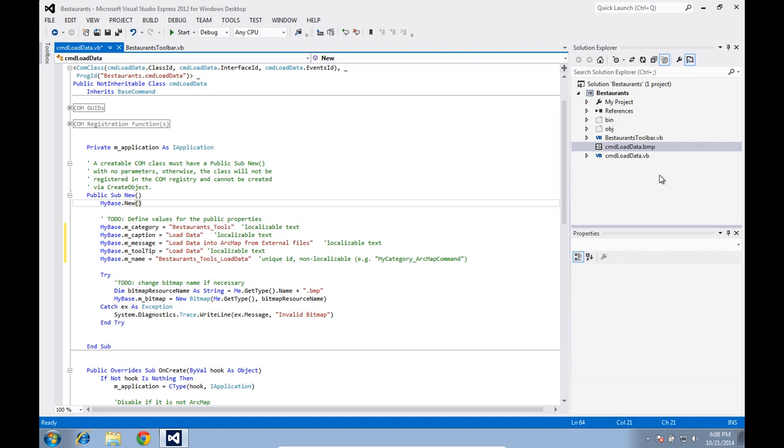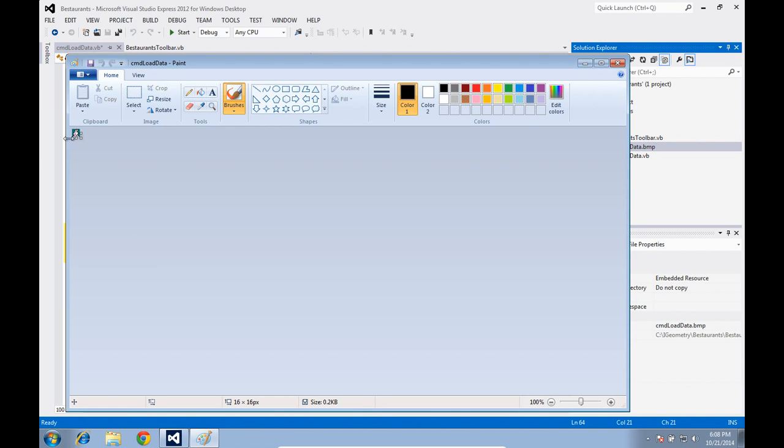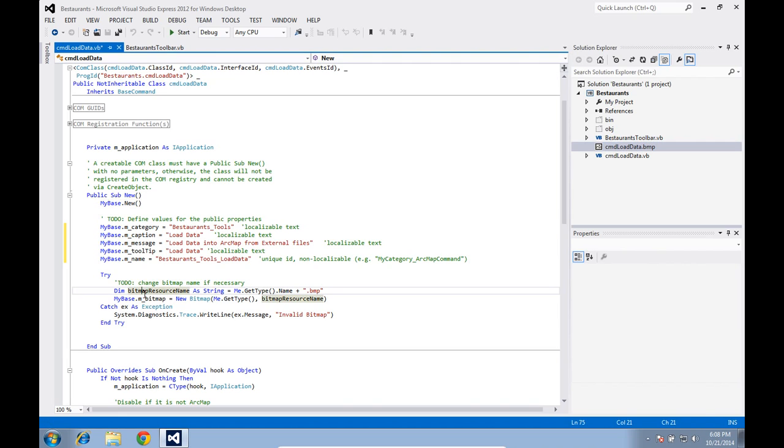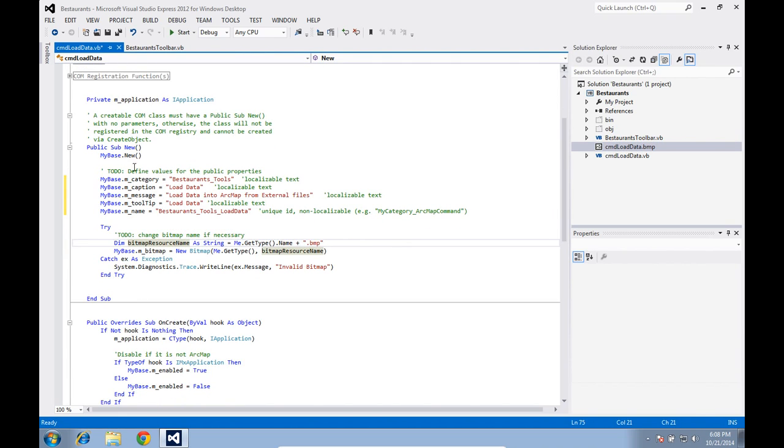Anyway, so there is a button. You can change this image. You can play with it. I'm not going to change anything now. So this is the new. This will get called when ArcMap executes. It will initialize a new button object, and we'll call this function, and we'll set all these parameters, so you can add your code here. But be careful.